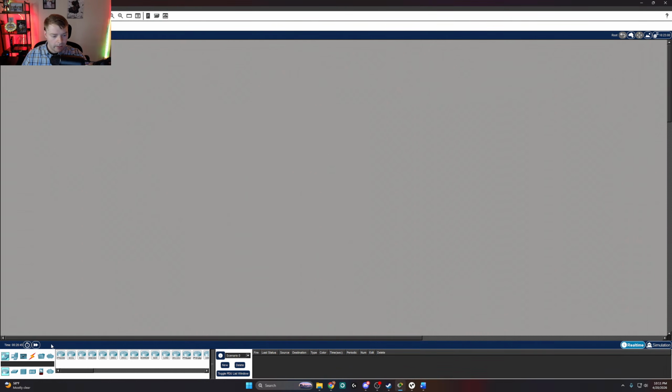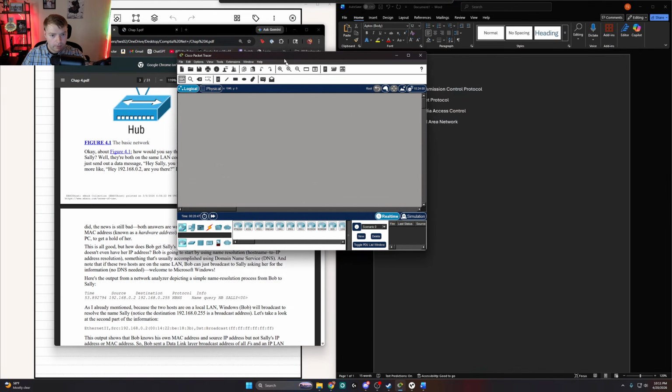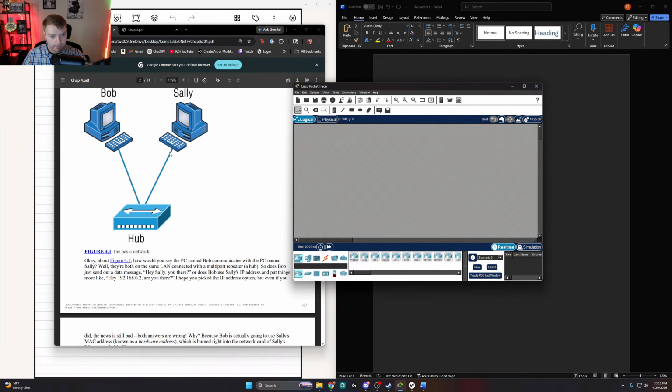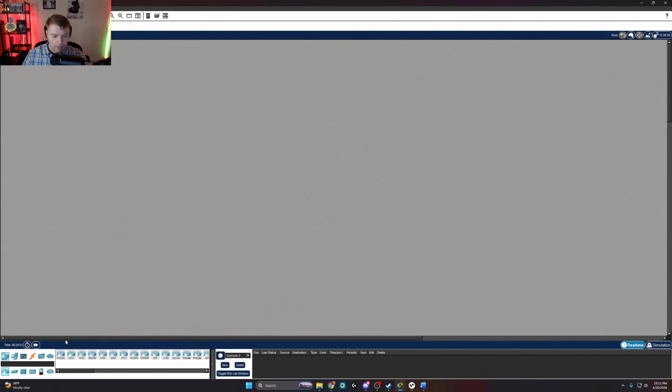All right, so if we're going to set up the network to look just like the figure he has here, we're going to have two host machines. So we'll grab two PCs, PC1 and then PC2. And then we're going to grab a hub. So networking devices, and then we're going to go to hubs, and we're going to grab a hub.